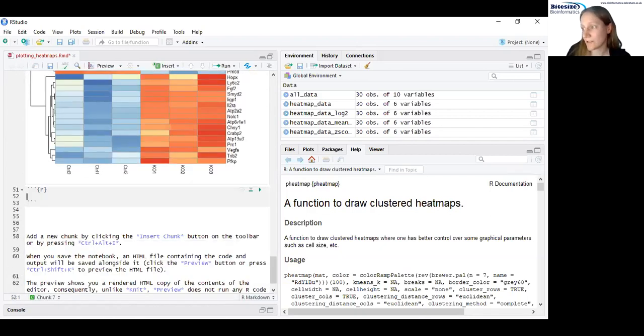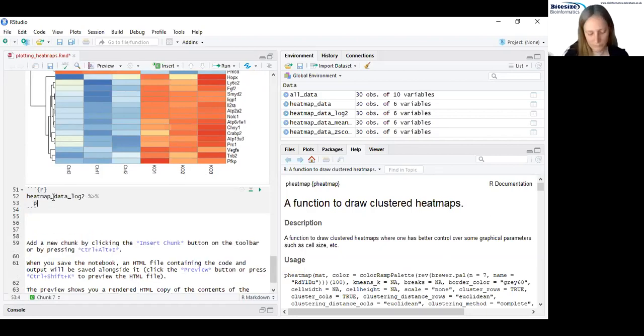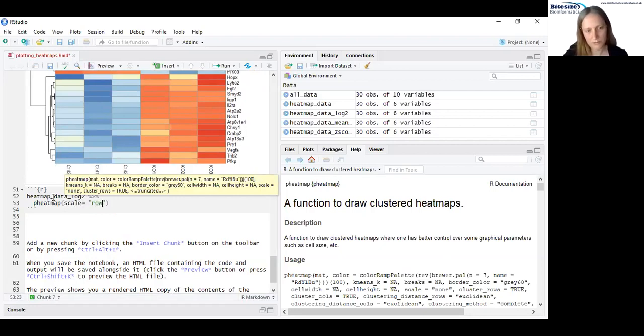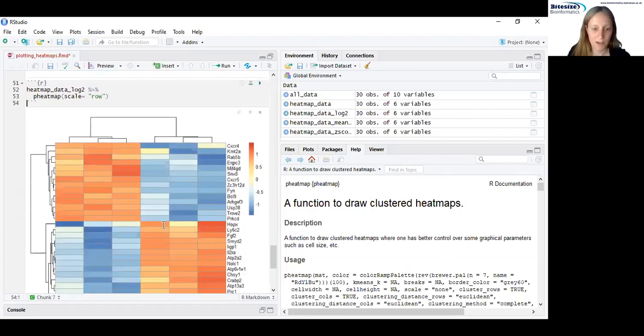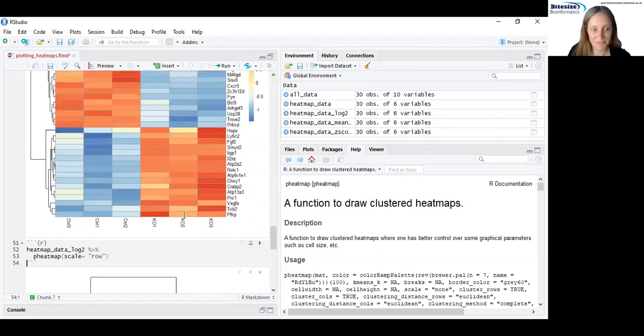So actually, pheatmap will do the z-score conversion for you. So you could just use the log transformed data and include a scale by row argument. You can see that basically does the same thing.